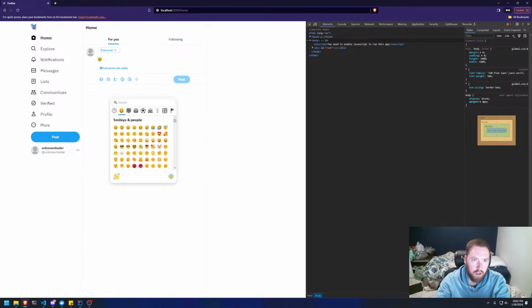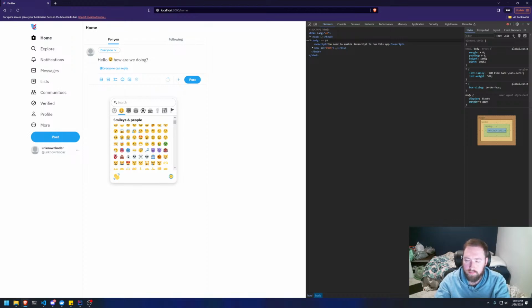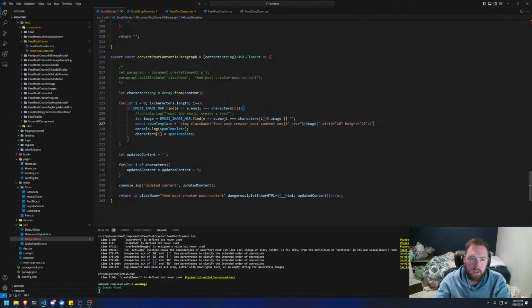This is a little bit off. Delete it. Hello, put an emoji, and then, how are we doing? So it's a little bit weird. We might need it a little bit smaller, so let's say maybe 18 by 18. I think the spacing is slightly off.